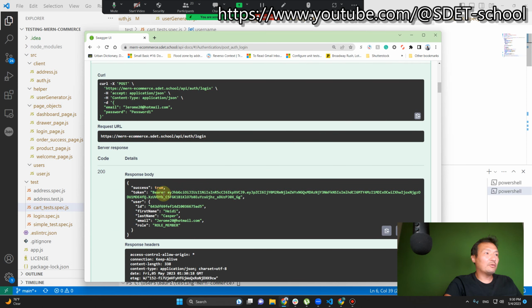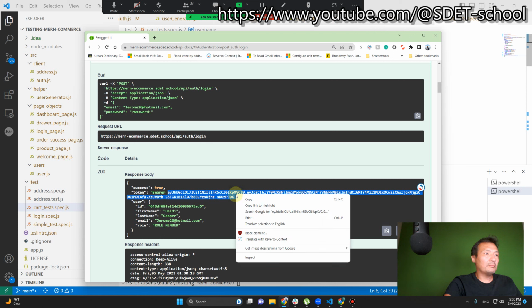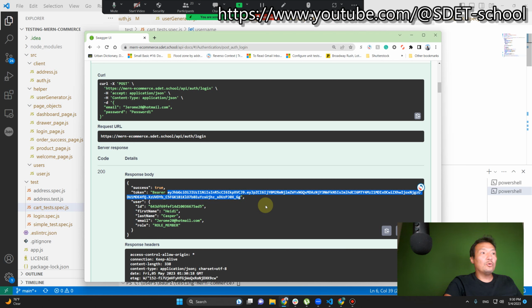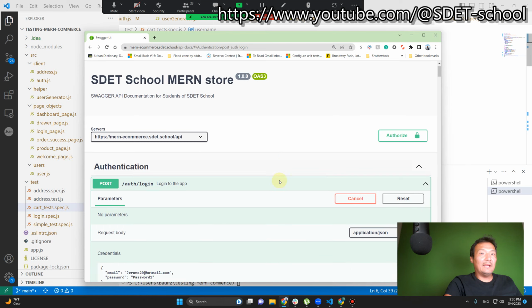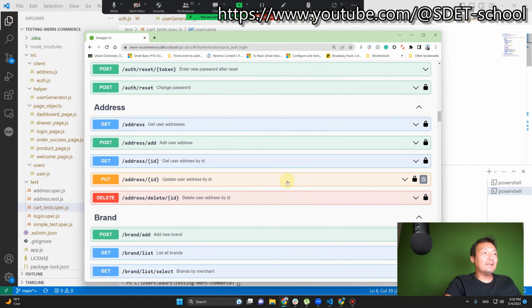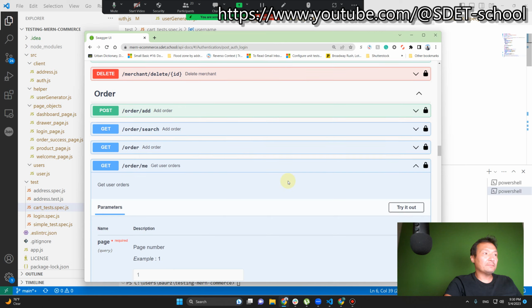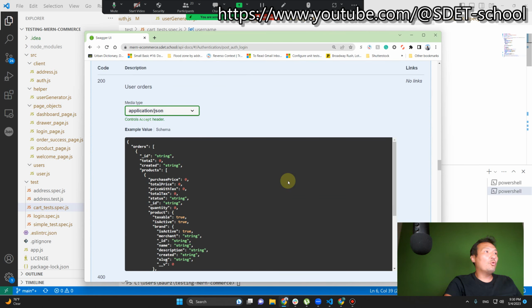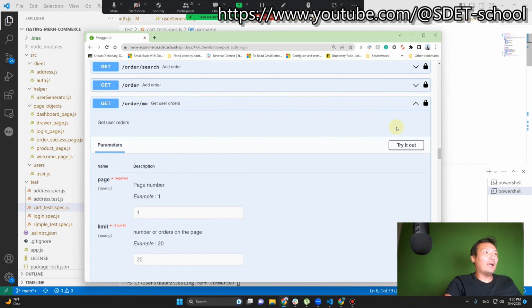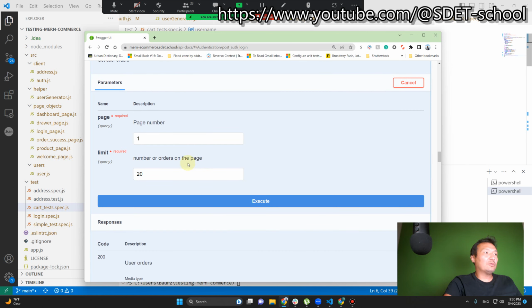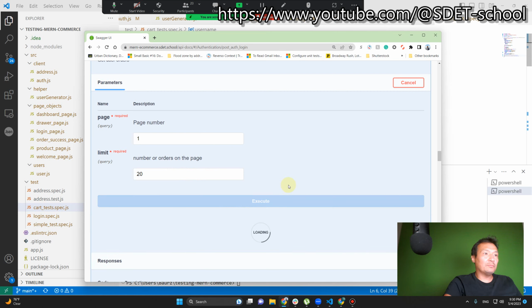Where is the token? Over here. I will copy the token and I will go to the authorize and I will place this token over here. Authorize. Now I can make a copy get user orders. So when I will go over here, get orders, I will do try, and on the page I will do execute.